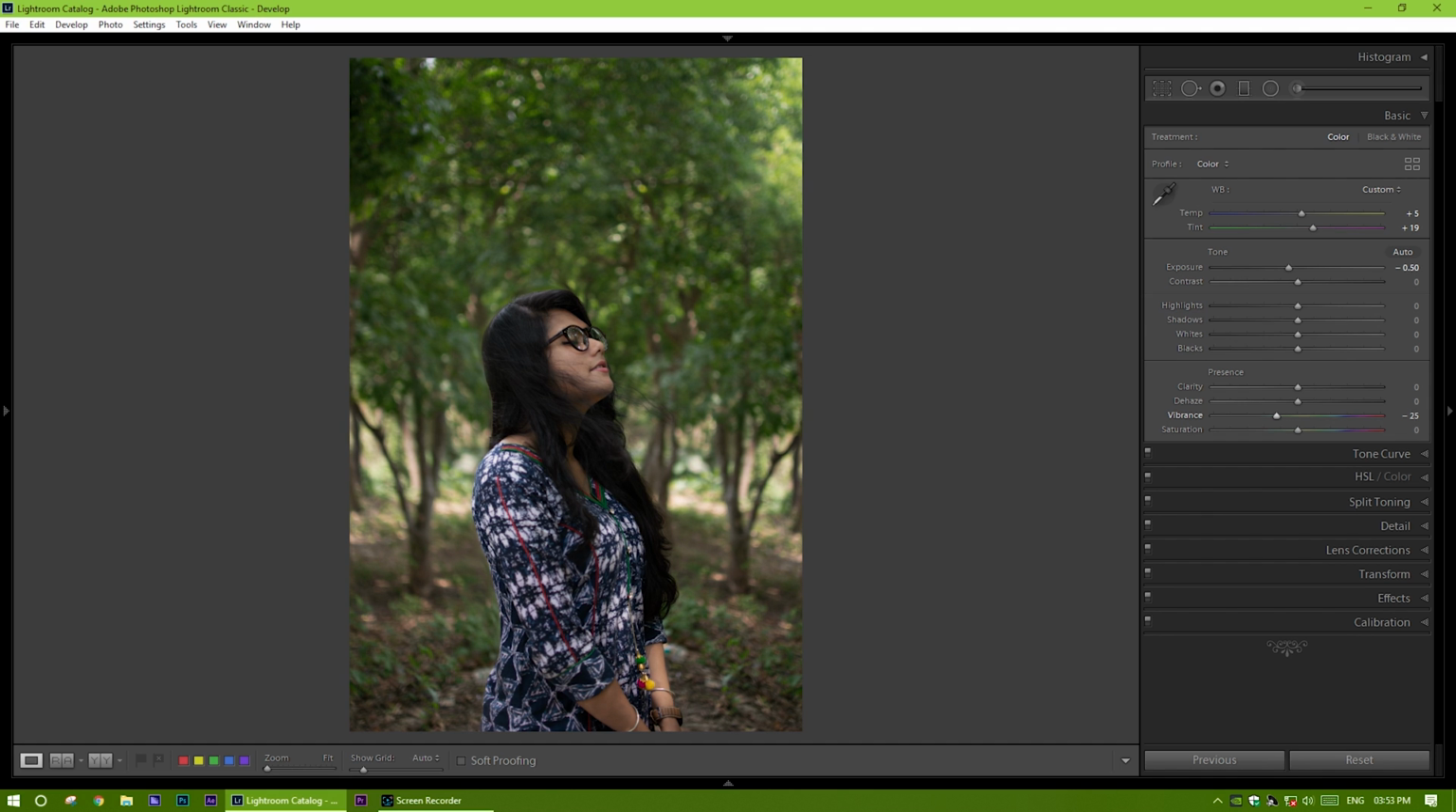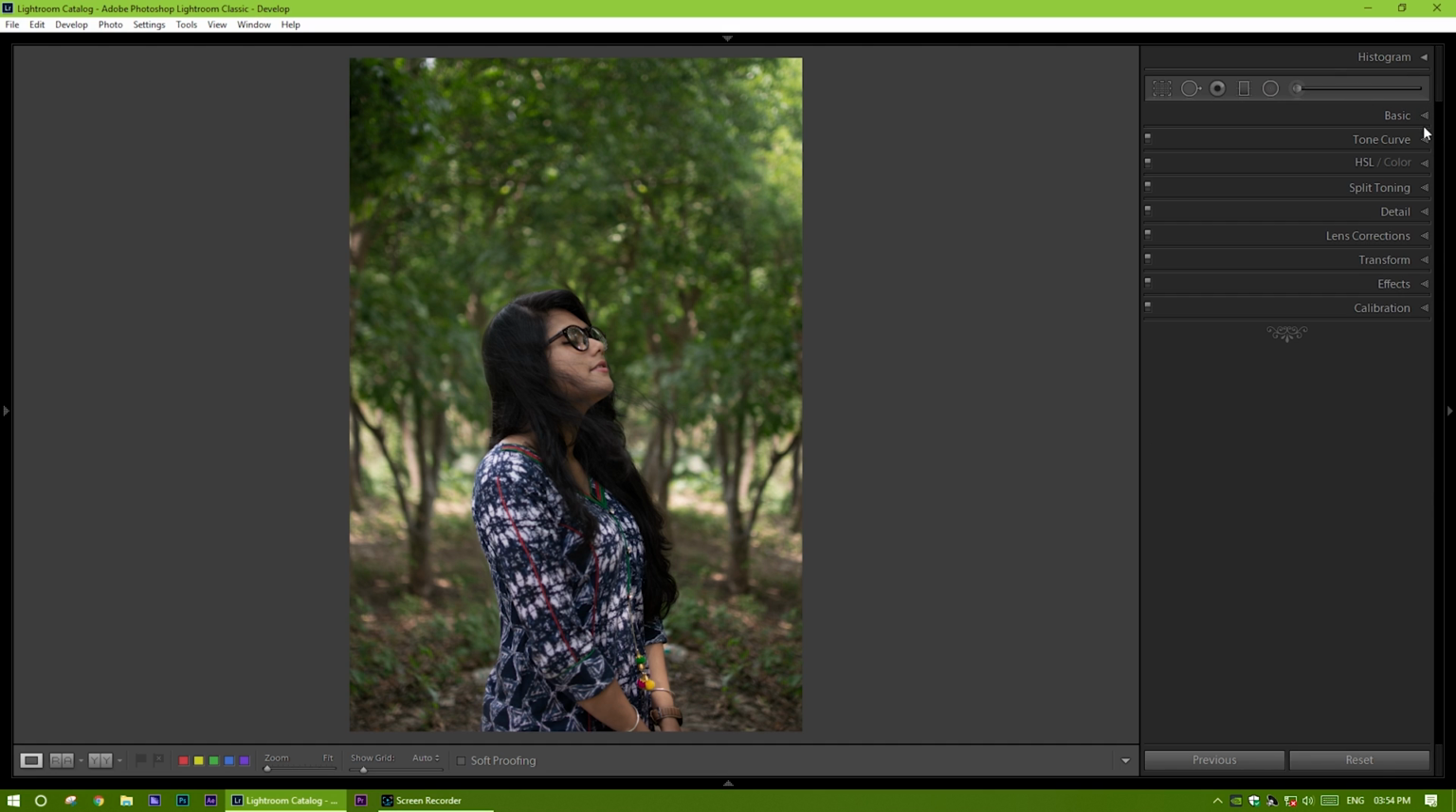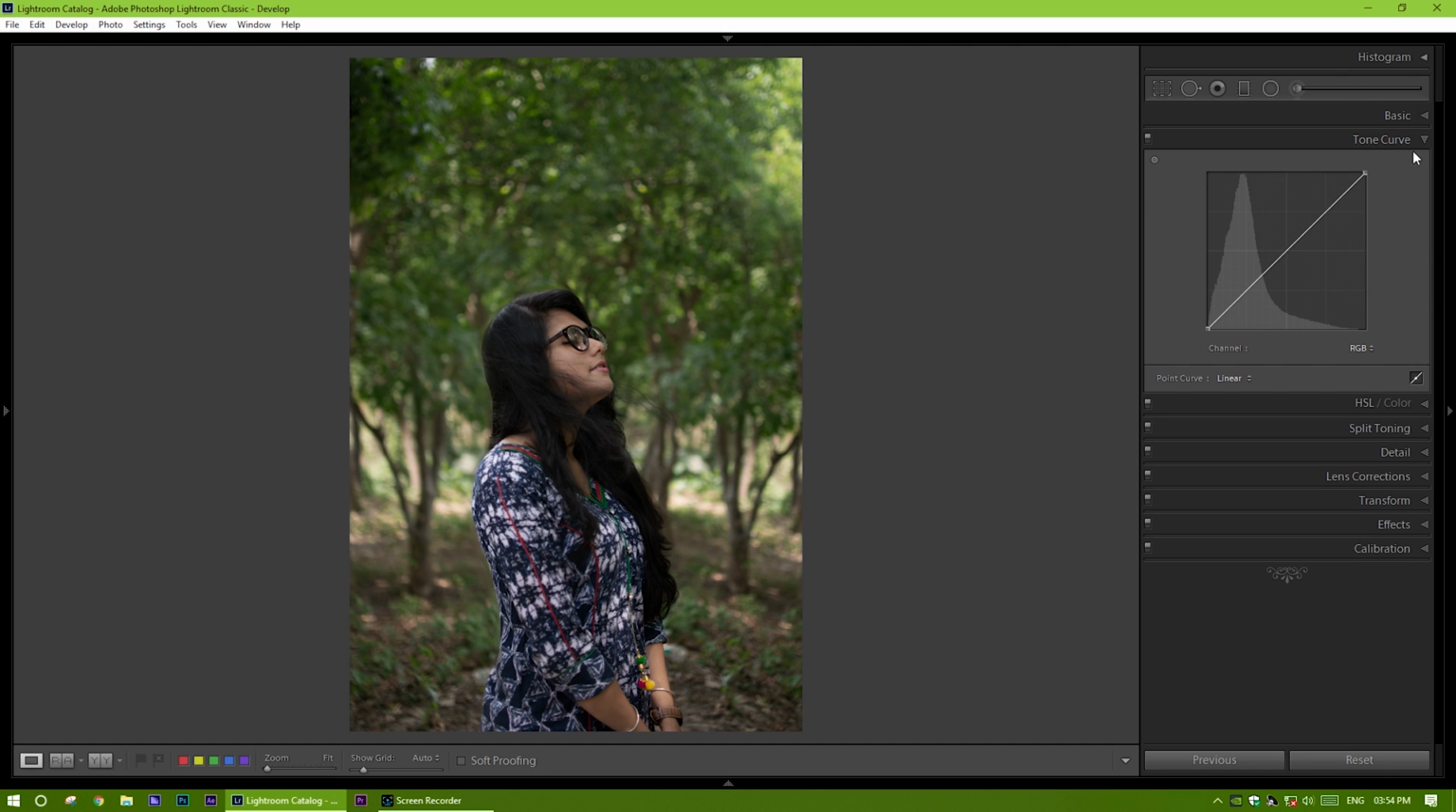Obviously these values are not going to work for every image, but you are going to get a basic idea. The values are around like this, but obviously it depends on the settings of your camera and the light of your image. So let's go to tone curve.